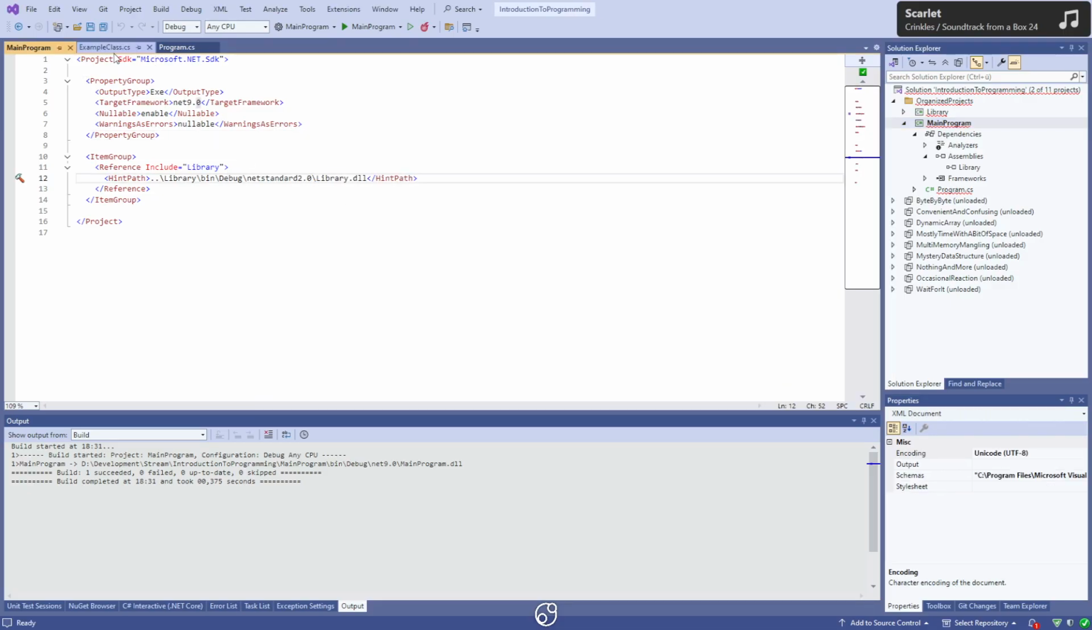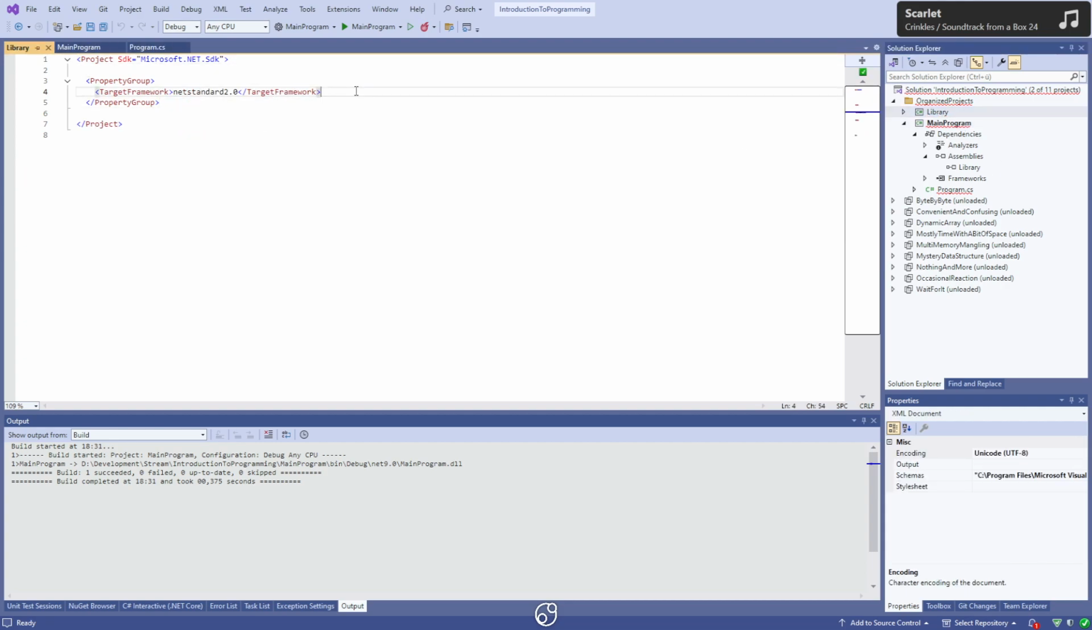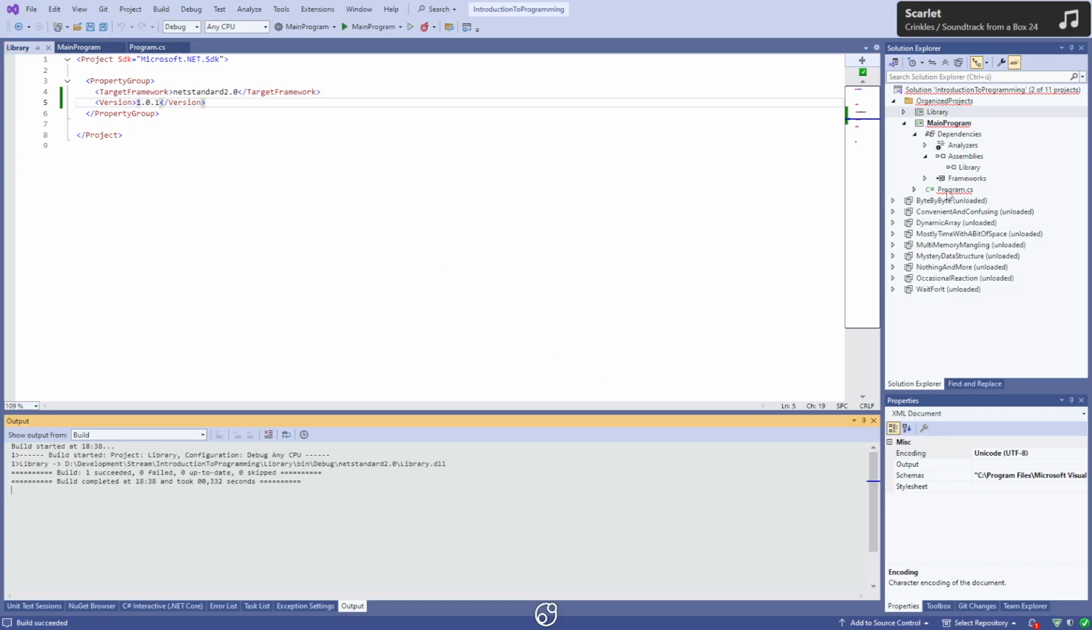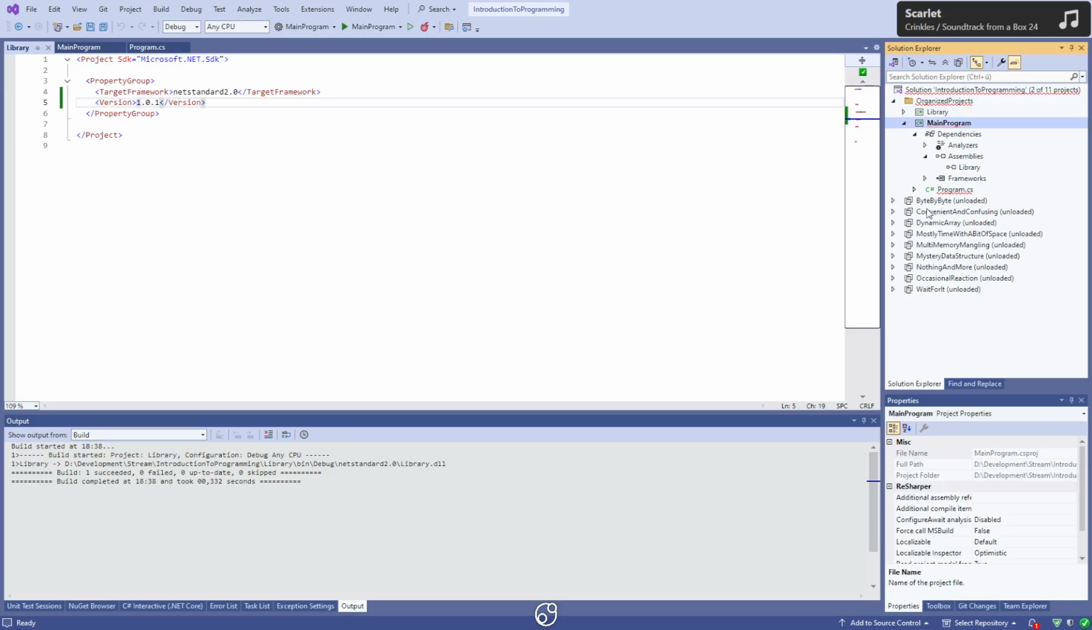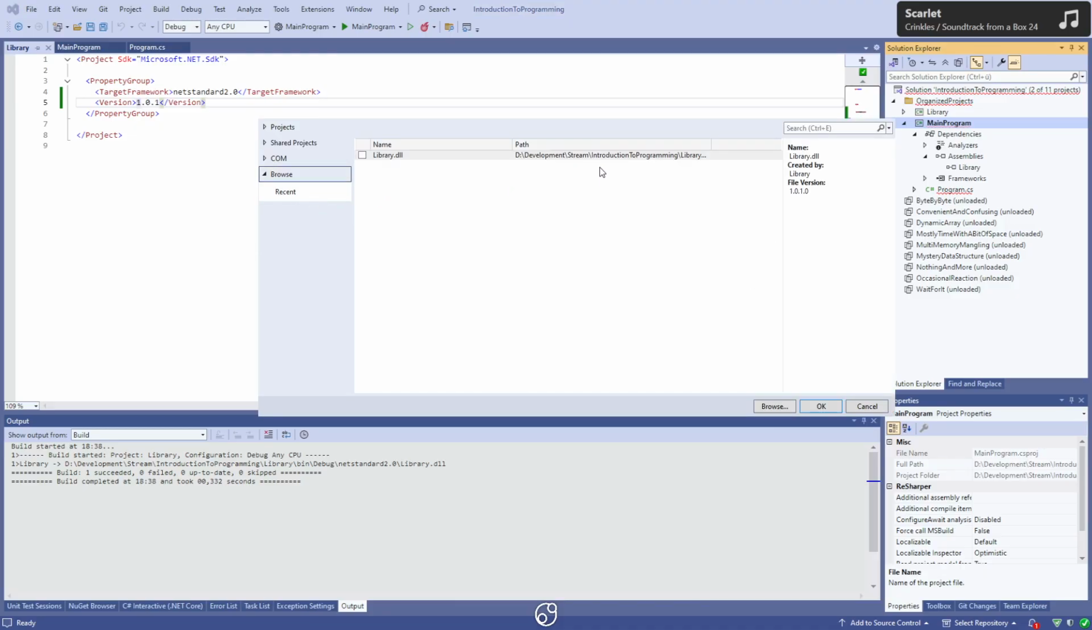Now I can go to my main program. Let's go to library. I'm just going to add a version specifically. Let's say 1.0.1. I made an update to it. I compile. And if I want to get the update, I can just add a new library and 1.0.1.0. Windows forces the 4-digit version for versions. But the assembly version is 1.0.1.